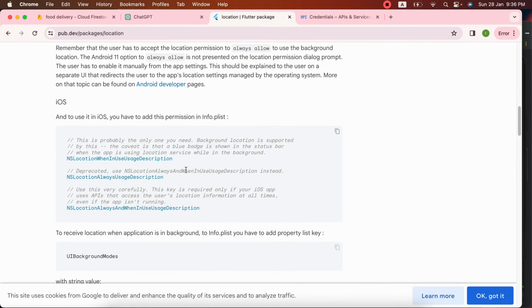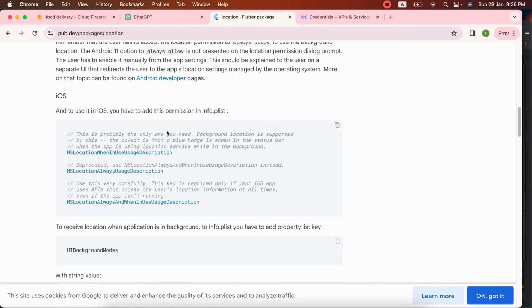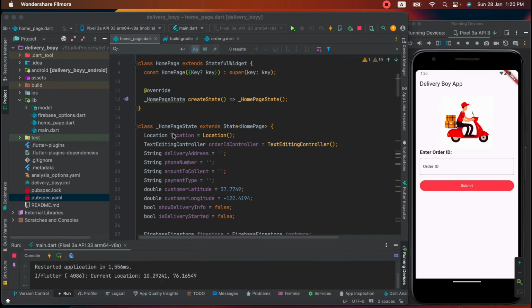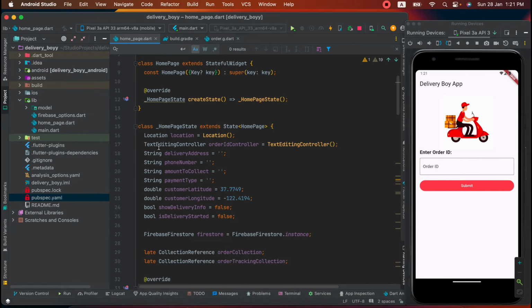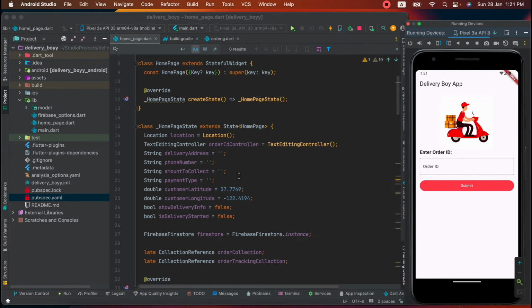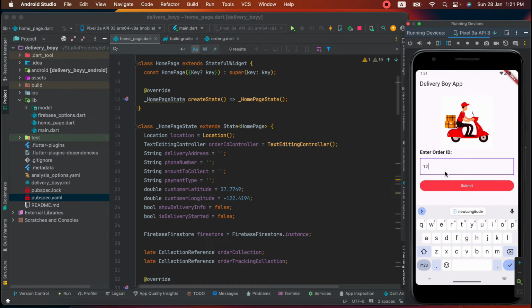Also in the iOS section you need to add this permission inside your info.plist file. This is one stateful widget. Here I create the instance of location coming from the location package, and one text editing controller to get the order ID that we entered from the text field, and some empty strings for delivery address, phone number, amount to collect, and payment type, that we need to show here.